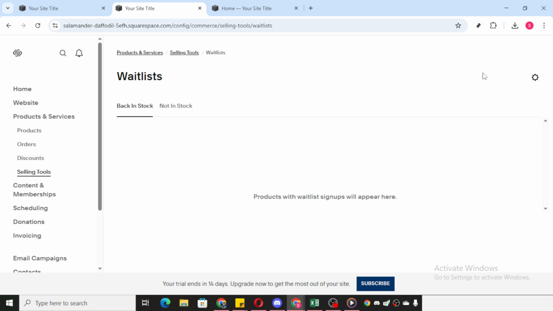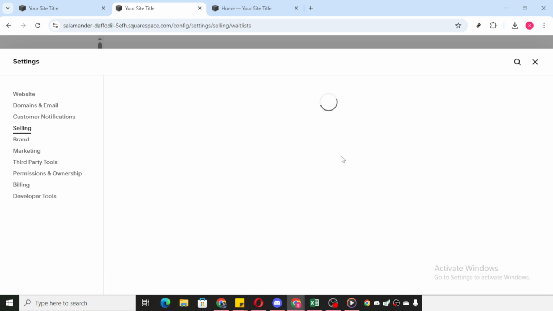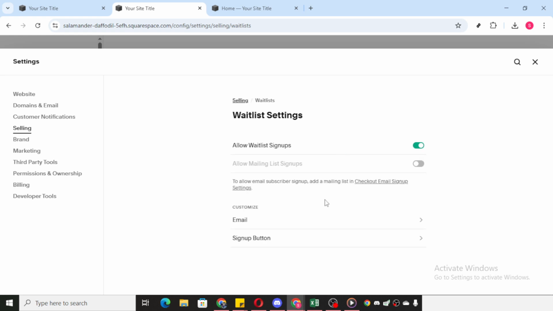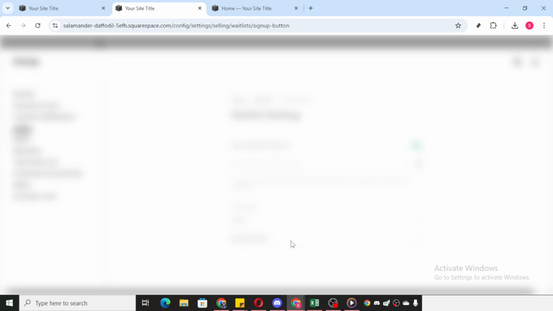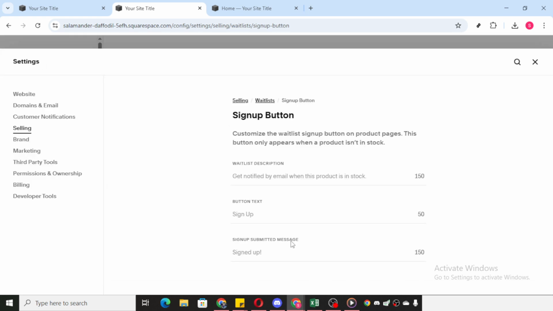Think about what you'd like to communicate to your customers about their waitlist subscription. Personalize this text to match your brand's tone and provide clear instructions or expectations. Once you've entered your text, don't forget to click Save again to lock in your changes. After completing these steps, the product waitlist feature will be successfully activated.